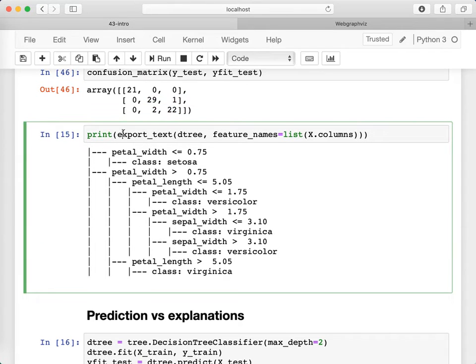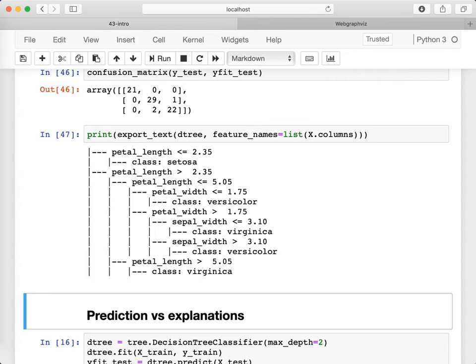If I plot the tree here, you can see it's much more compact than the original tree, which is actually good because this is a more parsimonious model. It's easier to understand, it's easier to use to explain the underlying data, and it's also easier to communicate.